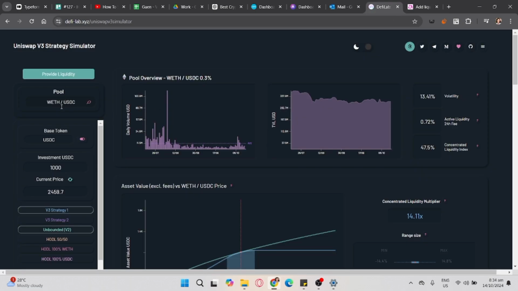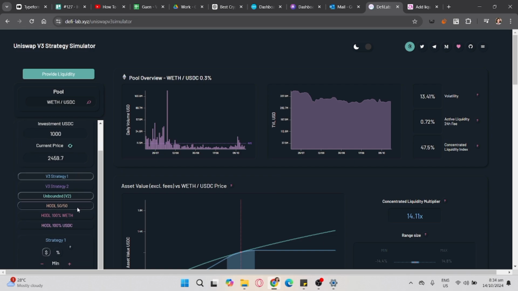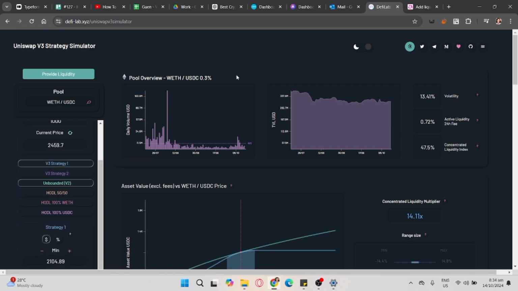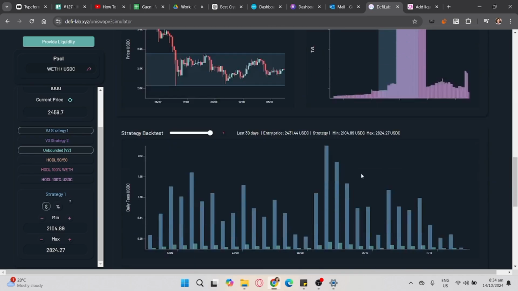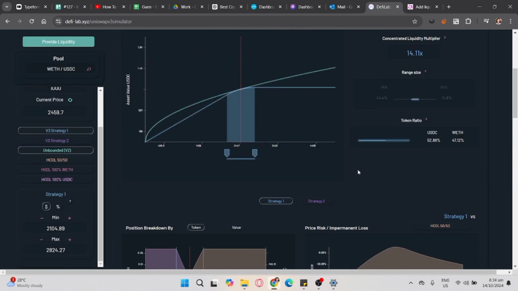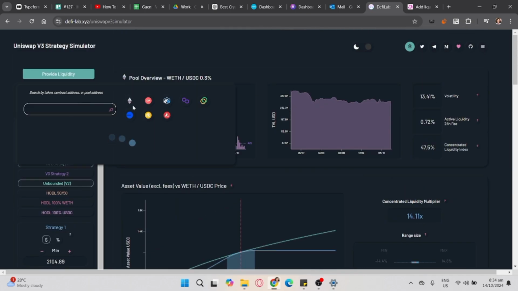This is the main page of Uniswap, which typically refers to the Uniswap trading interface. Here you can view token prices, liquidity pool details, and perform swaps. This is the overview of the Uniswap page. And that's it. That's how you use the DeFi Lab Uniswap Simulator.